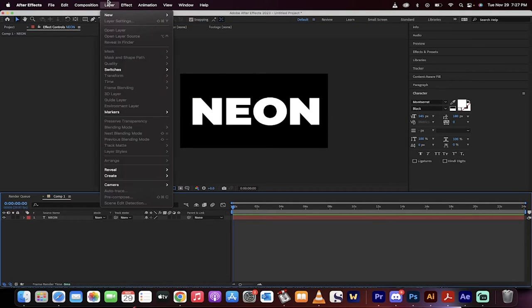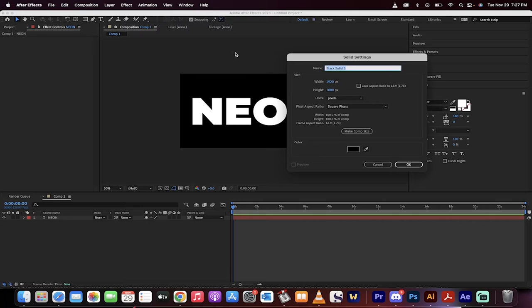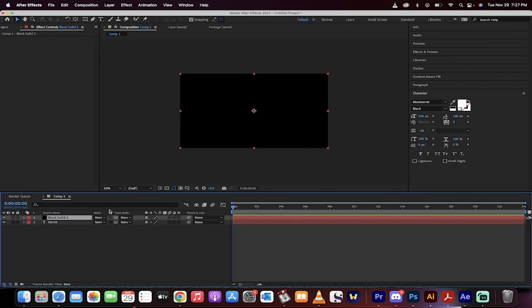The next step is we're going to do a layer new solid, and we're going to create a black solid. It doesn't matter, but black works for me. Create that, and then just add it in real quick.